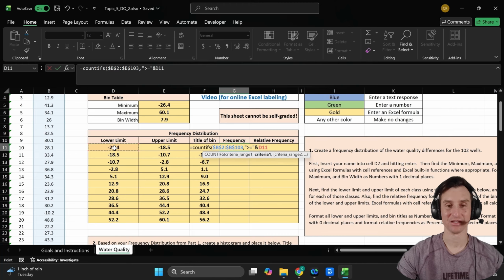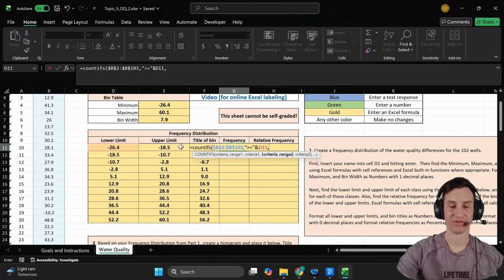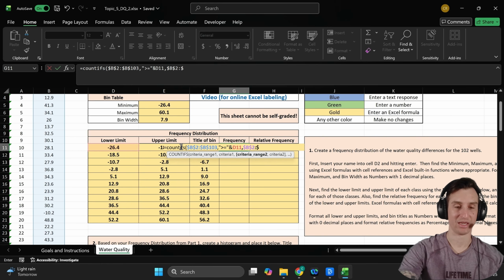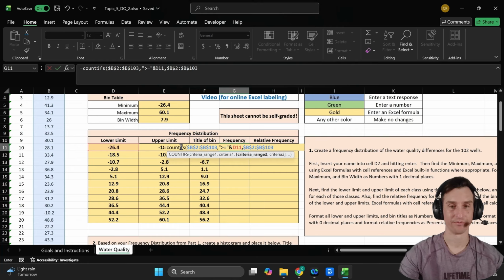So what this is saying is look in the data between B2 and B103, and we want all the numbers right now that are greater than or equal to negative 26.4. So that is our first condition. Now we need to do that again, except now we want to make sure it's also less than our upper limit. So same idea again, $B$2 all the way to $B$103.